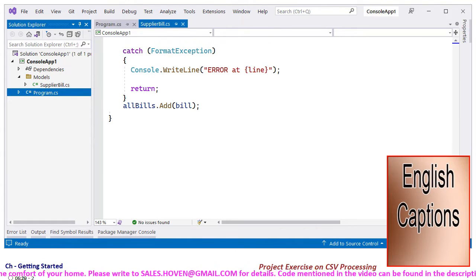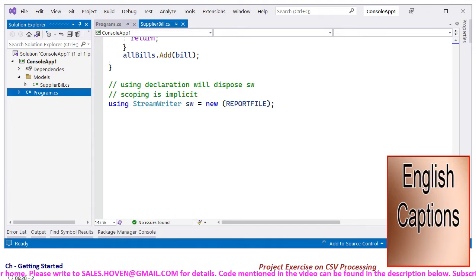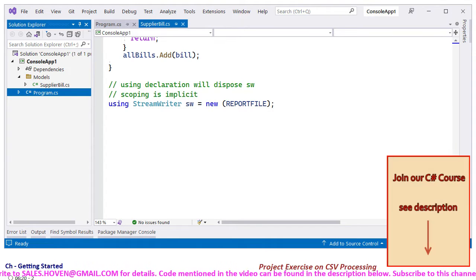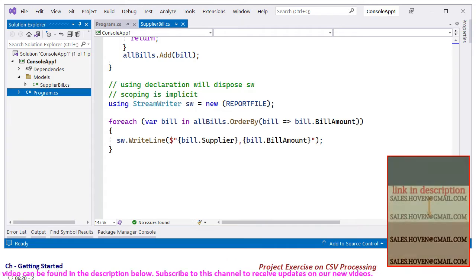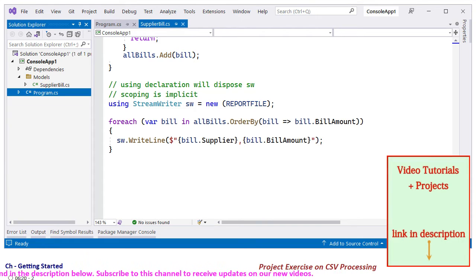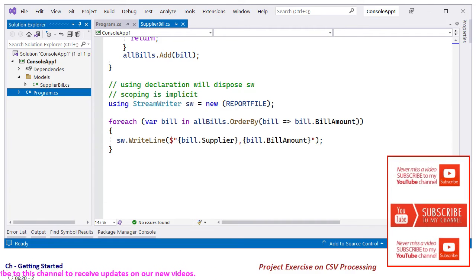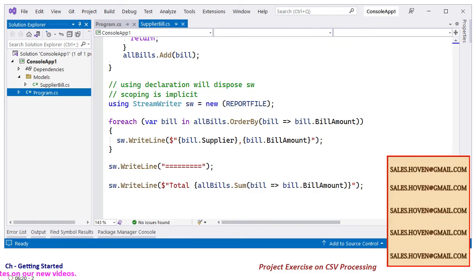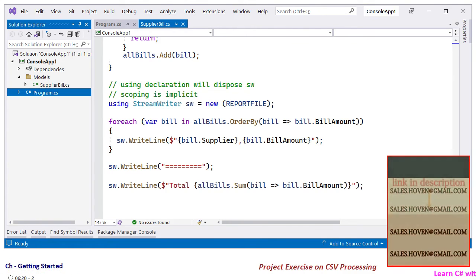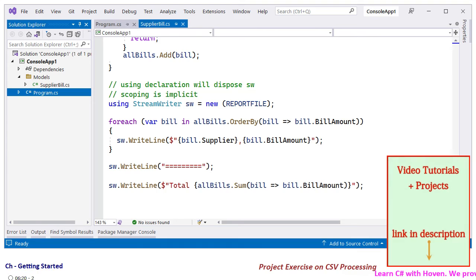A StreamWriter is then opened with the using declaration, so that the StreamWriter is automatically disposed when the object is no longer referenced. LINQ OrderBy is used to order the records on bill amount, and a foreach loop is used to print them to the StreamWriter. And finally, we have again used LINQ Sum to find the sum of all bill amounts and write to the StreamWriter. I hope you can appreciate the brevity of this code, the simplicity of this code.